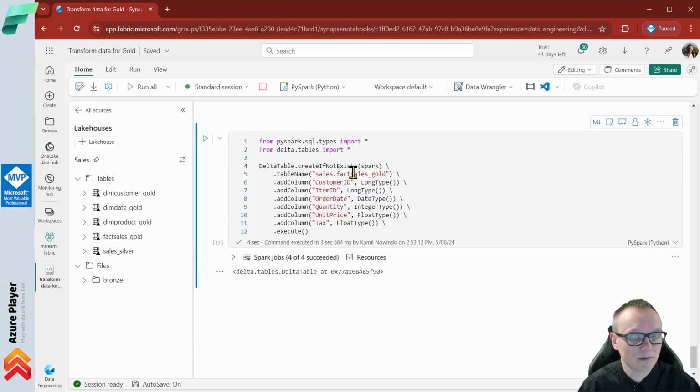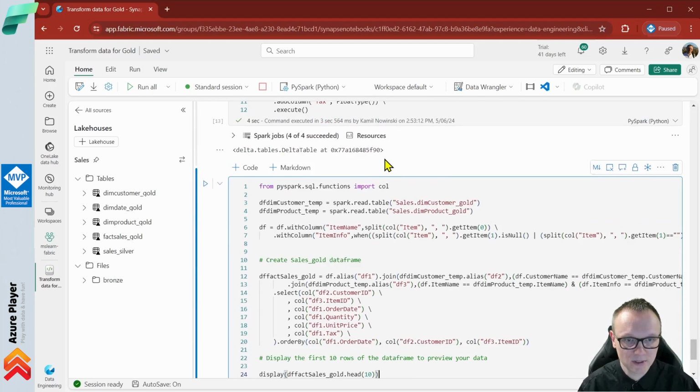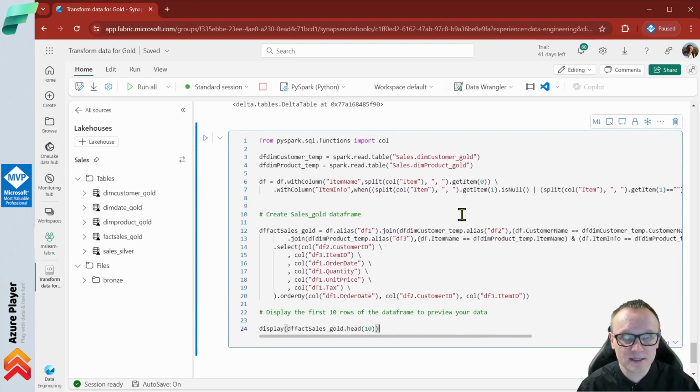Fact sales gold, fantastic. And then what we'll be doing, we'll be using data frames again and creating some new columns for this sales. Okay, so what we need to do for the fact table of sales. So first we are loading the dim customer and dim product from the gold layer that we prepared above. And then we are adding new columns like item info.